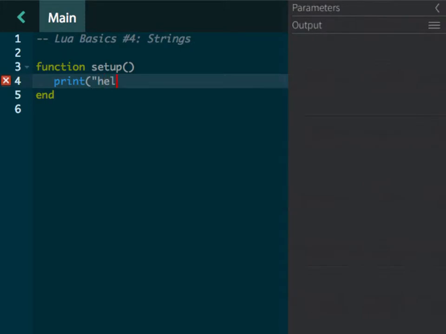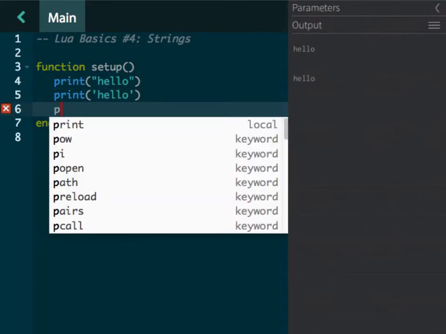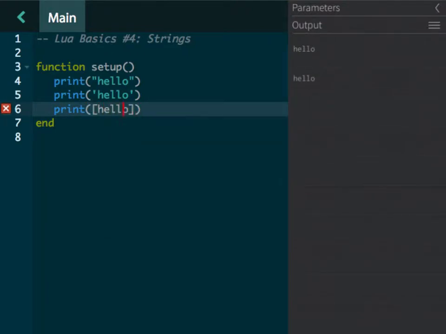So in the past, we've talked about how this is a string. When I hit refresh there, it prints it out, hello. But we can also write it with one apostrophe there, one quote. Boom, it will also spit it out. And we can also do it like this, with two brackets on each side. And it'll spit it out as well. All right, so those are several different ways.